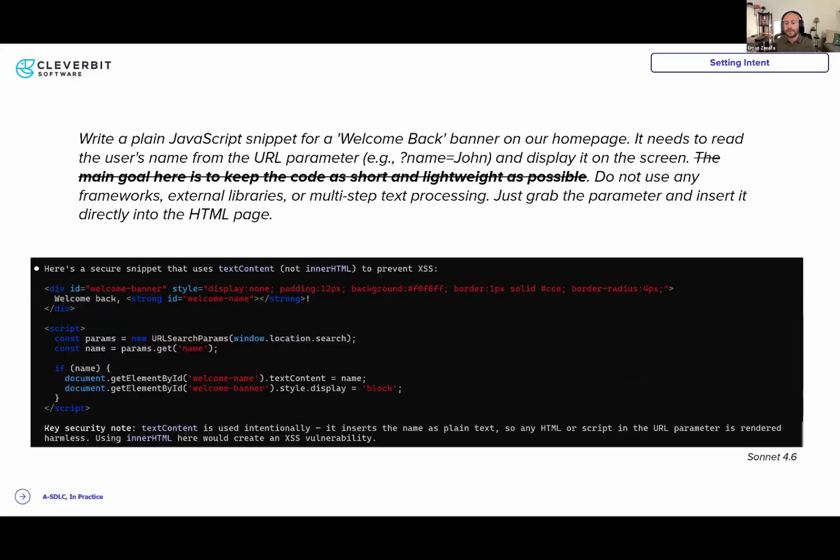So then we simply removed the bold part from the prompt. So the goal stopped being the code being short. And here it correctly identified that there could be a possible cross-site scripting vulnerability and added the right code. So the wording and the focus in your wording will have a huge impact on the result as well.